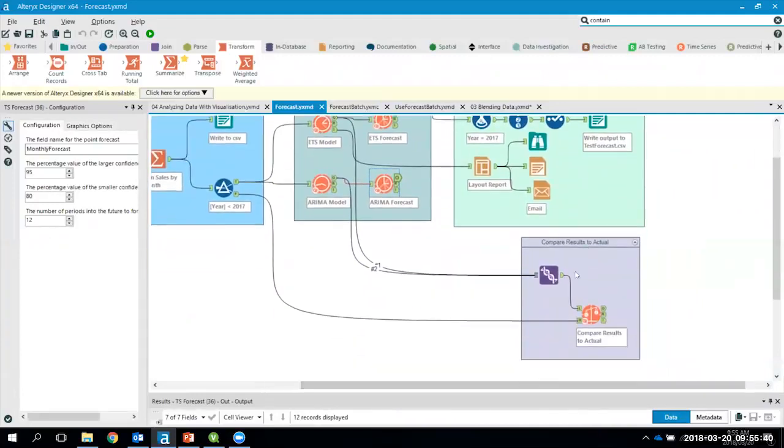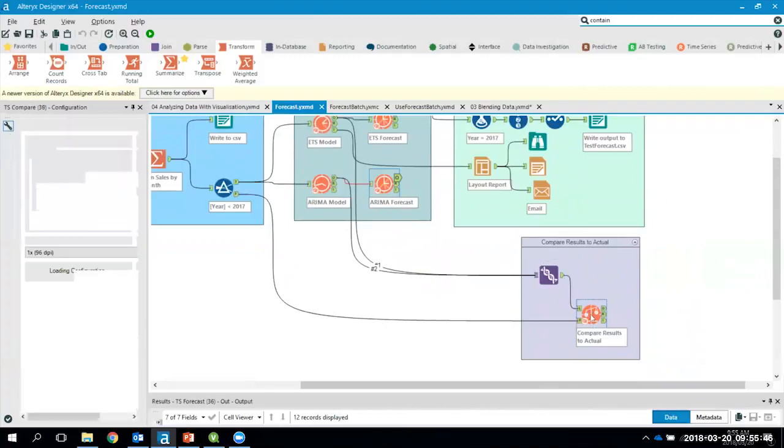I'm then feeding those two forecasts back to my original data for the year 2017, and then using this tool in Alteryx to actually compare the two forecasts. So instead of just running a forecast, I want to be able to run two and determine which is the better model, and then use that going forward.